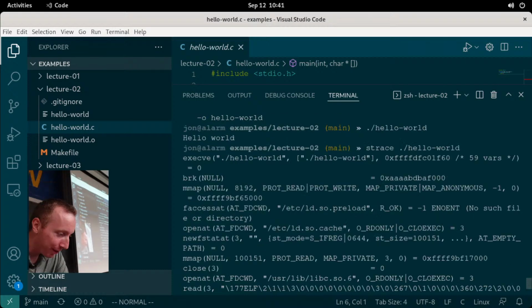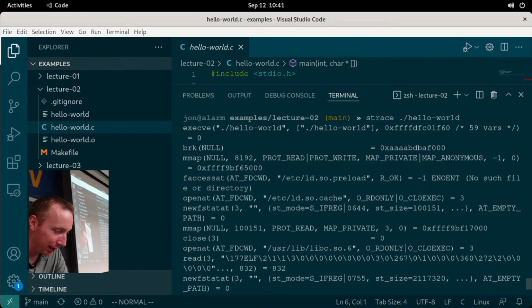So here's all the stuff it did. We're starting here. If we start up there, let's see if we can guess what it's doing. So BRK, we don't know what that is. mmap, we have no idea. Caching's good. That's all good.